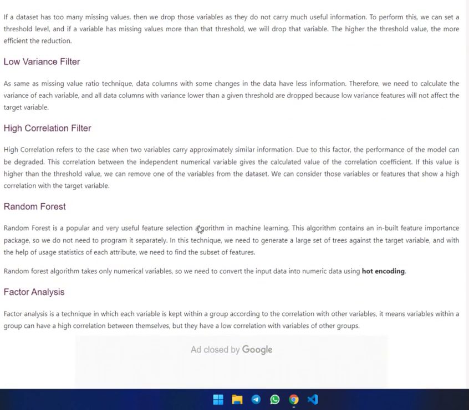Low variance filter. Similar to the missing value ratio technique, data columns with little change in the data have less information. Therefore, we need to calculate the variance of each variable, and all data columns with variance lower than the given threshold are dropped, because low variance features will not affect the target variable.